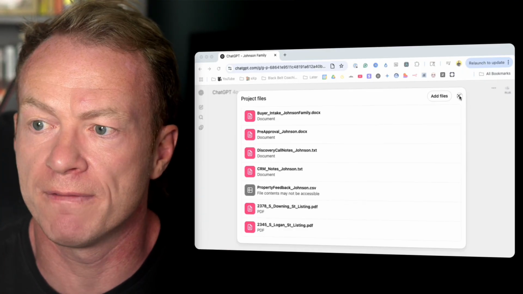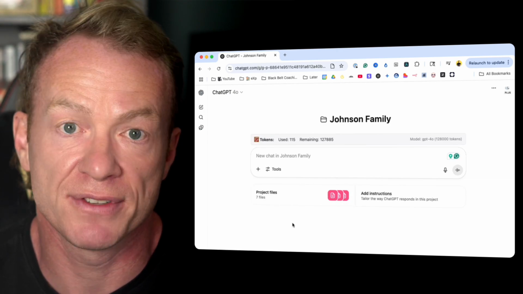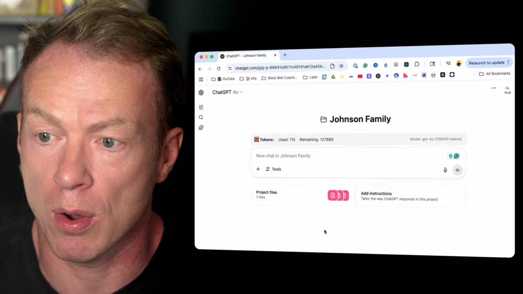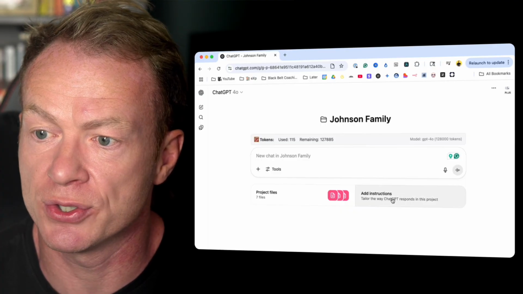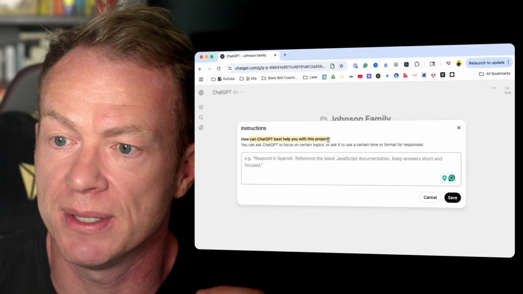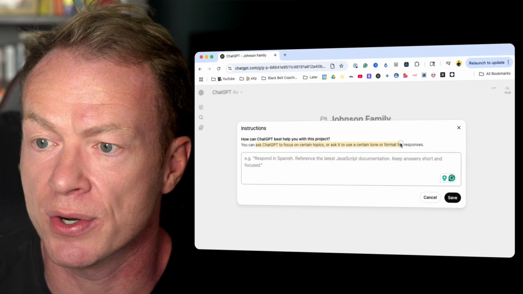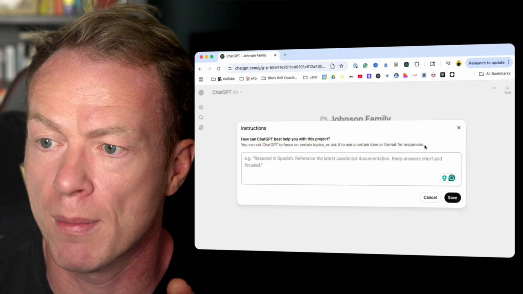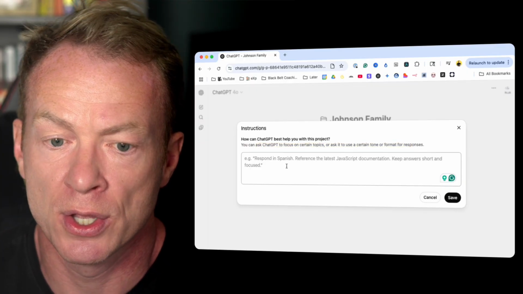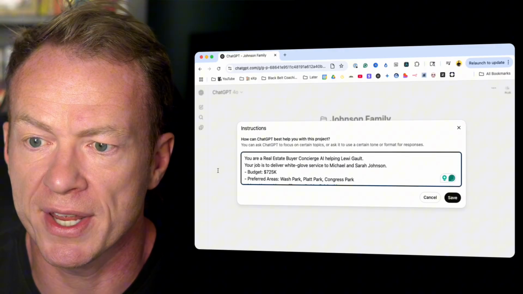All right, so we've got our files added, and they are added now to the memory. You can see the project files have 7 files now that it is going to work off. Next, we want to come to add instructions. So this is for custom instructions. You see, how can ChatGPT best help you with this project? You can ask ChatGPT to focus on certain topics or ask it to use a certain tone or format for responses. So I've got some instructions here that we'll go through right here.